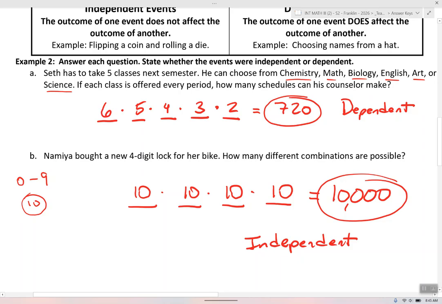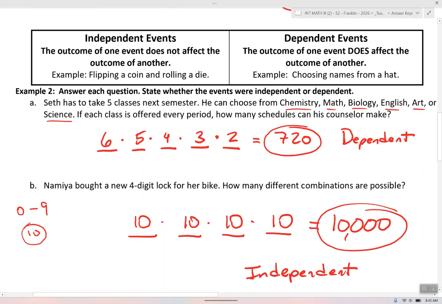Okay, so that's the difference there. With independent events, the outcomes don't affect each other, but with dependent events, they do. That will just depend on the problem you have or the situation you're working with. In both cases, you find the total number of possibilities by multiplying the individual possibilities together. But with dependent events, each one will affect the number you have for the next one.